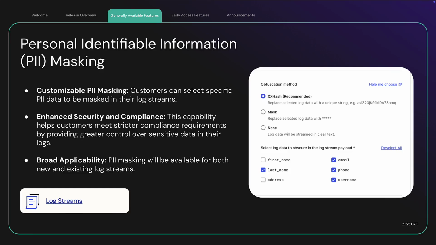Key features include customizable PII masking. Customers can select specific PII data to be masked in their log streams. Enhanced security and compliance. This capability helps customers meet stricter compliance requirements by providing greater control over sensitive data in their logs. And broad applicability, PII masking will be available for both new and existing log streams. This update aligns with Auth0's commitment to improving customer data security and providing more customization in log stream outputs.